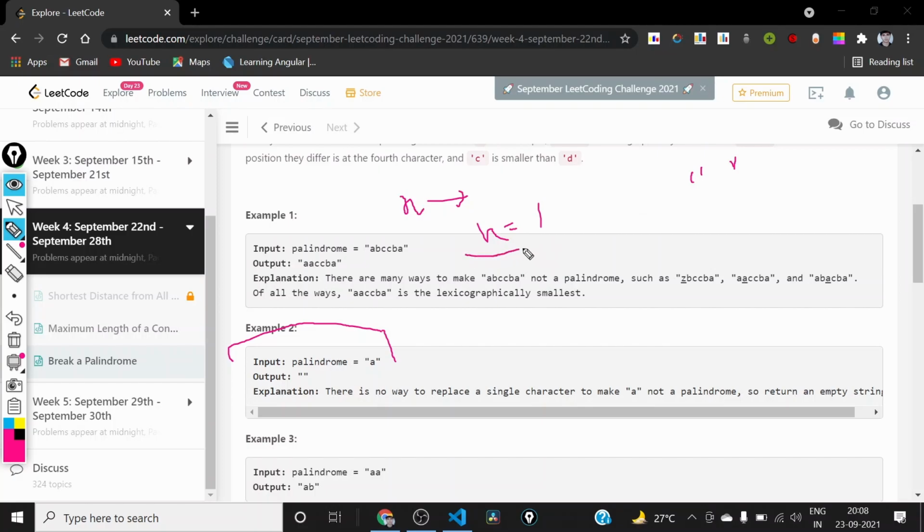So now there are two types of n. It may be possible that n is even and n is odd. If n is even, then we can divide the whole palindrome into two parts, left part and right part, right? So every character in the left part has a corresponding character in the right part. So if we change any character on the left part, then obviously it will violate the condition of being a palindrome.